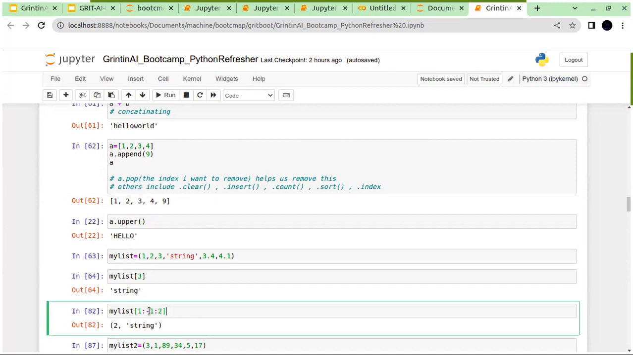Now we talked about arrays like this before, right?